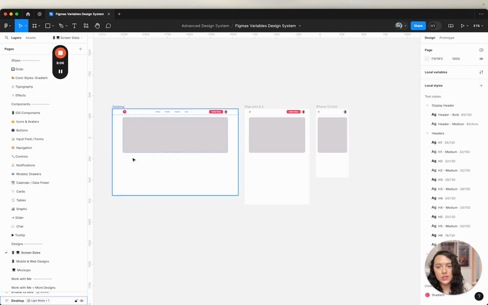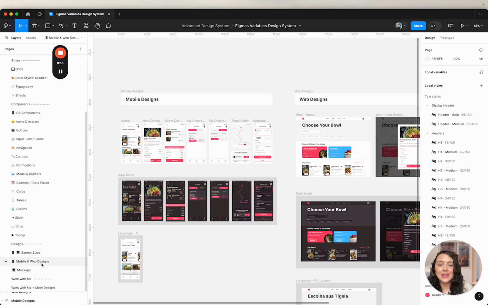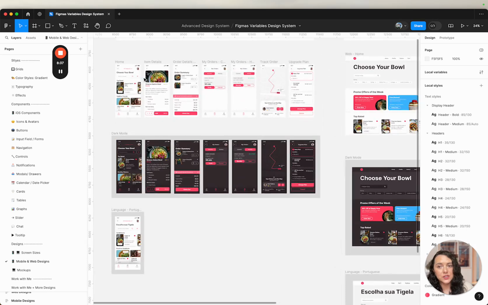So here you have the screen sizes. This is just a representation of the 3 different screen sizes used within this file. And then your mobile and web designs. Again, this isn't a full product design, but it does give you a few screens here that showcase how you can use this design system, how different variables are applied within the designs, and just how easy it is to switch from light and dark mode. You can just easily drag this and it switches into dark mode because of the correct variable setup.